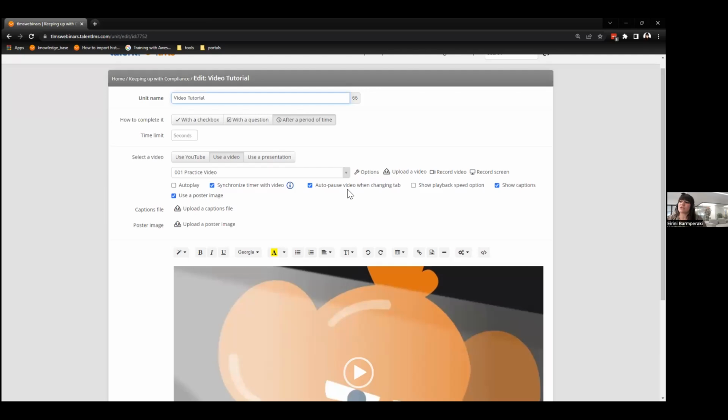And of course, we also have the auto pause video when changing tab. This is a feature that will prevent any user to skip the video unit by moving forward the video or change tabs until the video is completed. The video will pause and it will continue from the second it was paused. So again, the users will need to watch the whole thing.